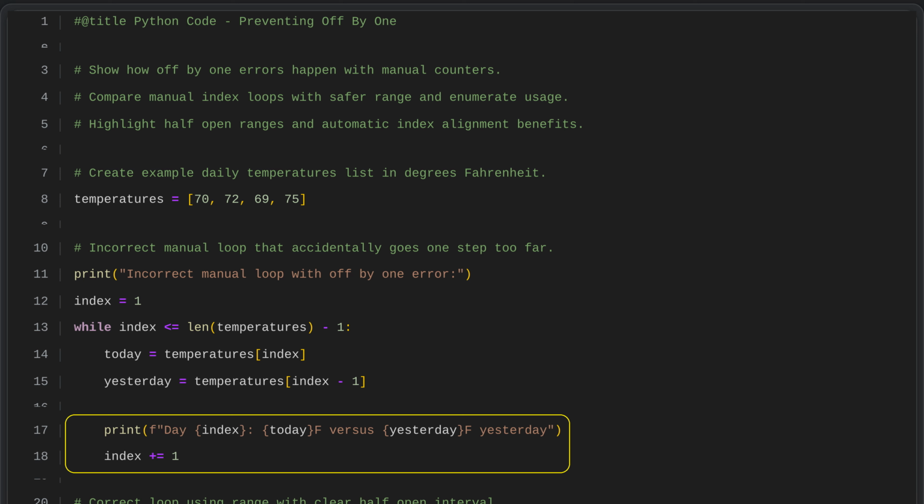This code prints a formatted message that compares today's temperature with yesterday's. It does this by using the current position in the list to get today's value and the previous position to get yesterday's value. After printing the comparison, it increases the position by 1, so the loop can move on to the next day's temperatures.